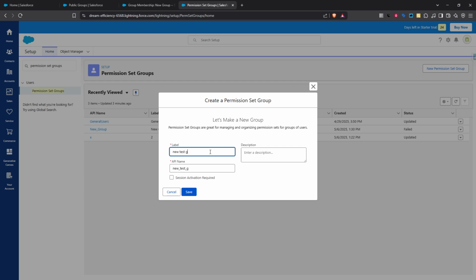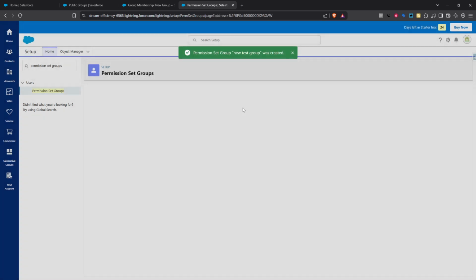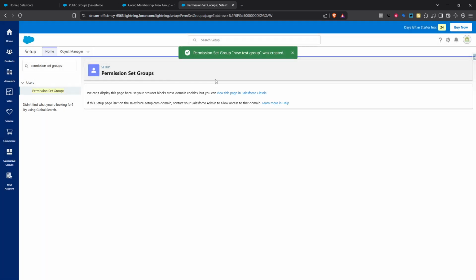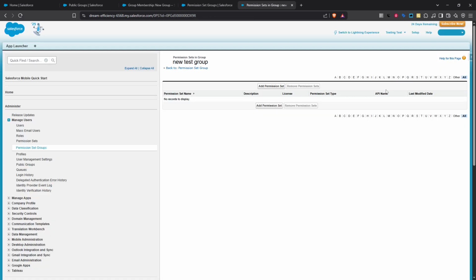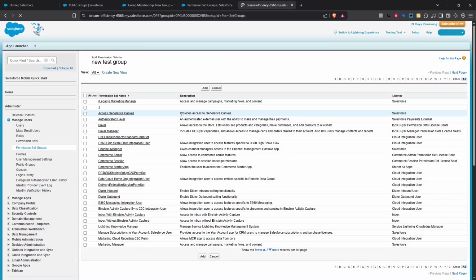After saving your permission set group, click on permission sets in group followed by add permission sets. You'll see a list of available permission sets. Select the ones that you wish to bundle together in your group and click add. This action incorporates the chosen permission sets into your group. Finally, click done. With these steps, you have successfully created both a public group and a permission set group in Salesforce CRM, allowing for streamlined user management and data handling.